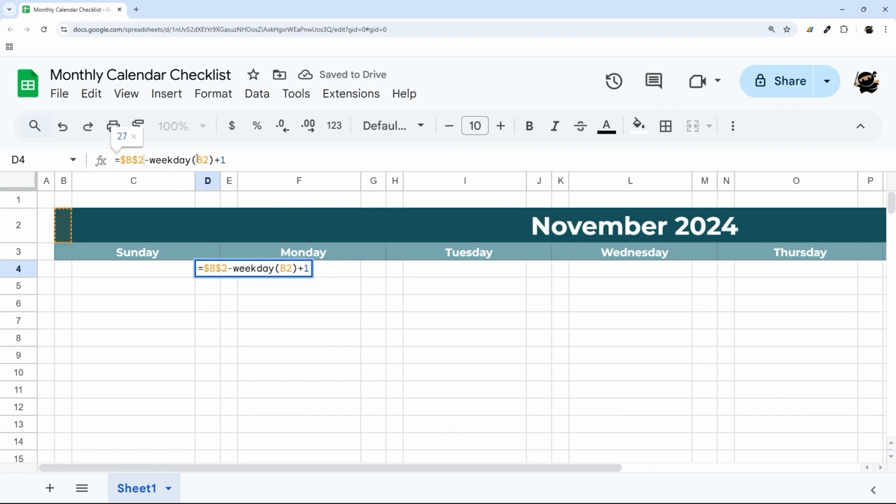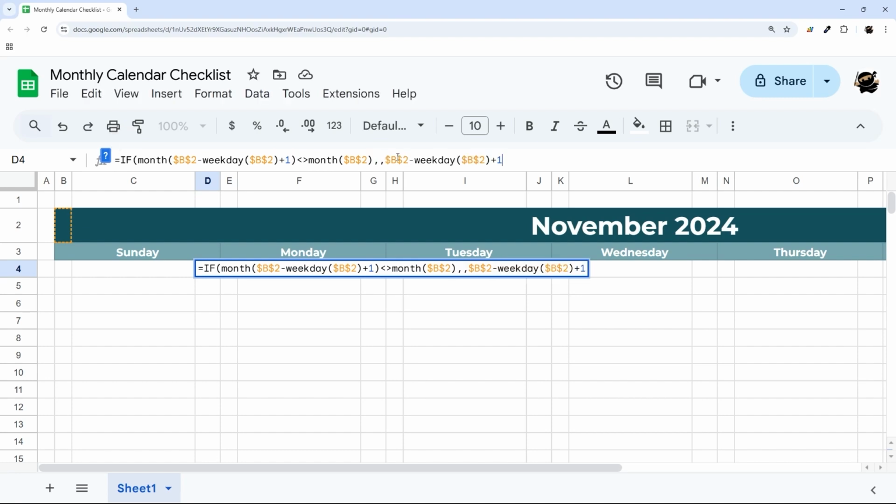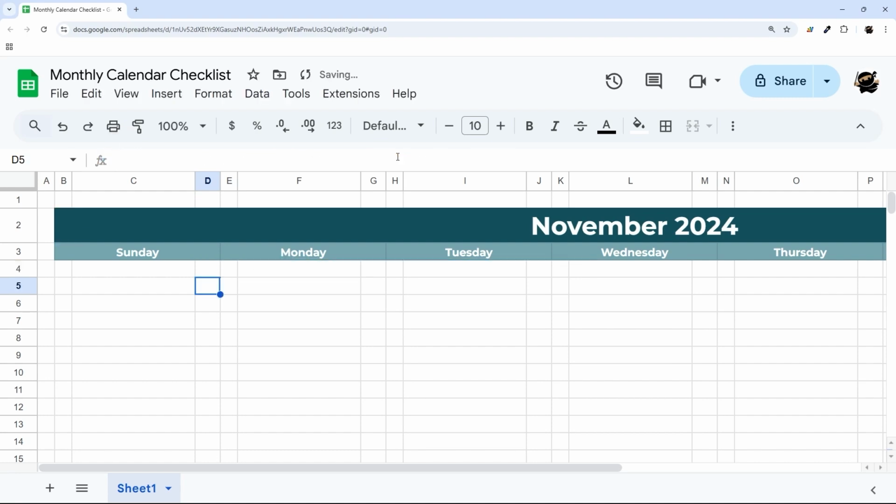So we need to determine if this is the prior or the current month. And so let's go ahead and do an if statement. So if month equals to month B2, actually let's do the reverse of this. So if it's not equal to, then we're going to do 2 commas, meaning we're going to display nothing. So we could put double quotes there, but you can leave it blank as well. And then if it is the current month, then we're going to do that. So at this point, it's going to be blank, which is fine.